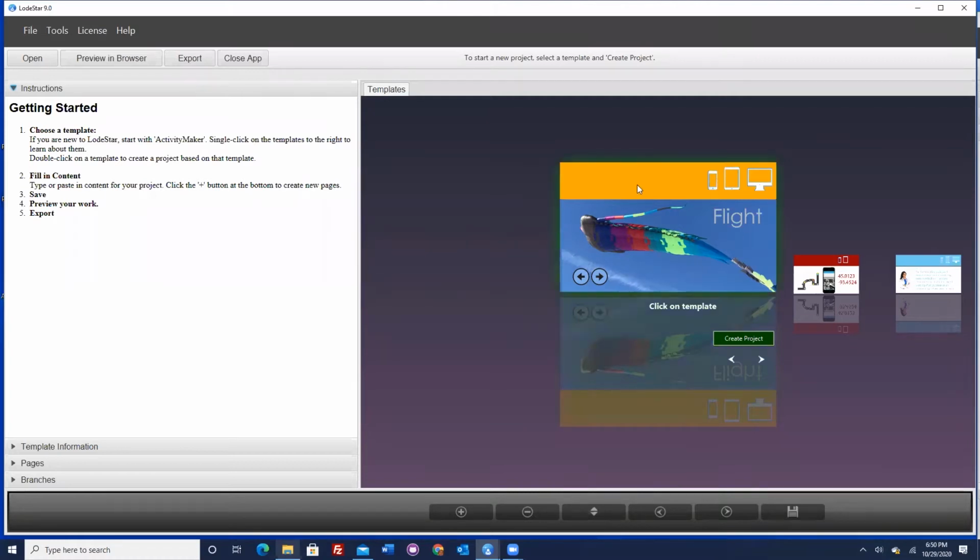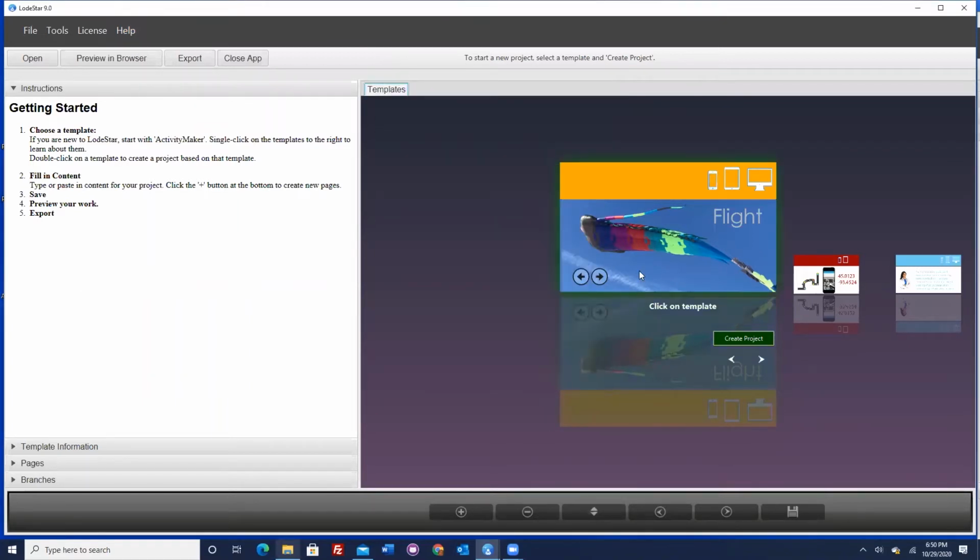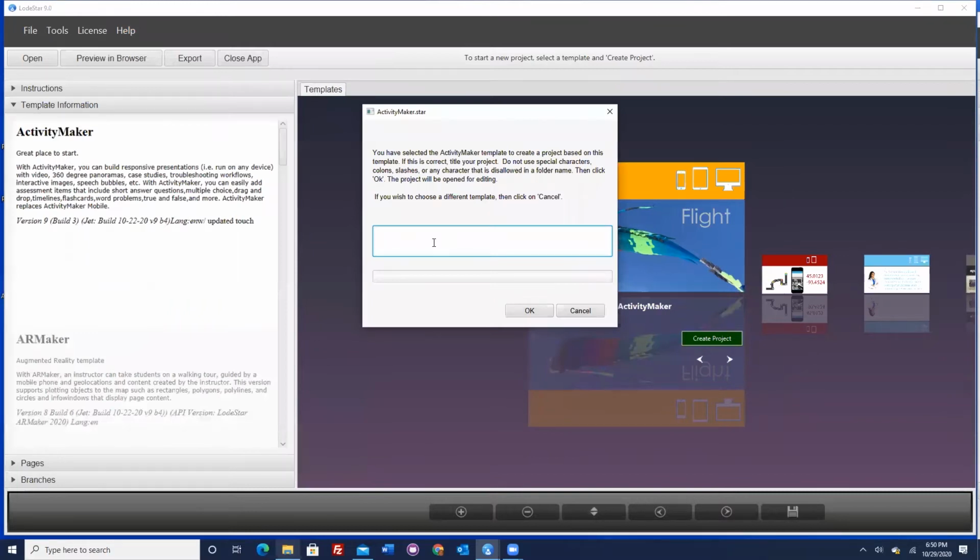So we're going to start off with, this is LodeStar 9 first of all, so I'll go to Help and About and I'll show you this is LodeStar 9 build 3. We're going to use the Activity Maker template. That's the Swiss Army knife of templates. Very versatile, and especially if you're new to LodeStar, this is a great way to start. So we'll just call this Clinic. That's the name of our project.